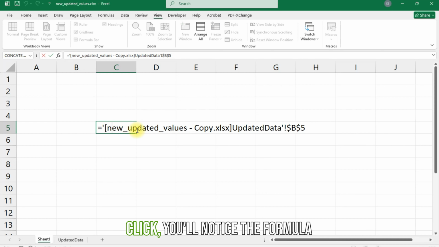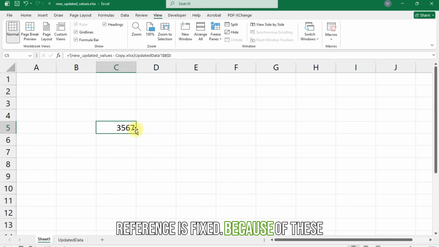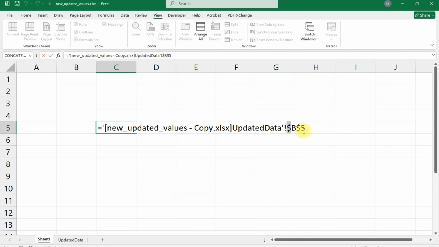If you double-click, you'll notice the formula looks different. It includes the file name and $ signs, meaning the reference is fixed. Because of these $ signs, absolute reference, you cannot drag the formula forward yet.